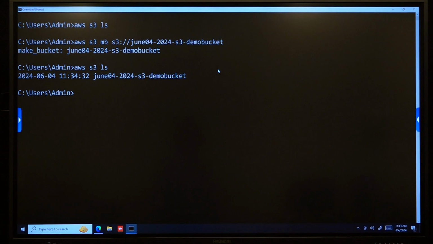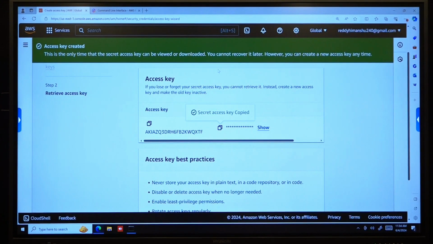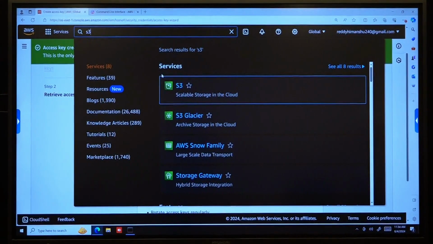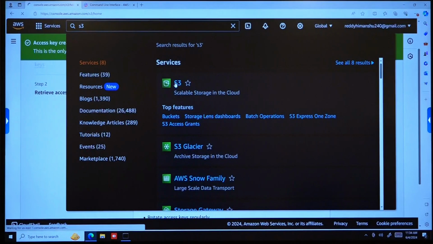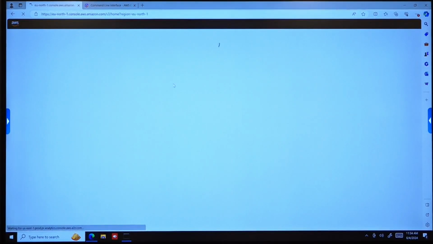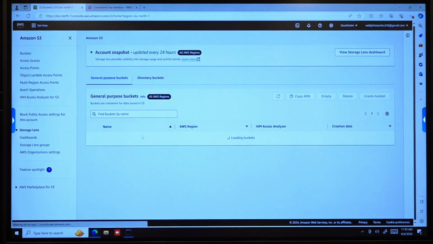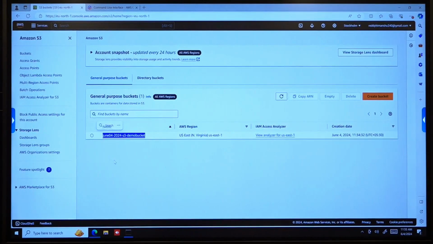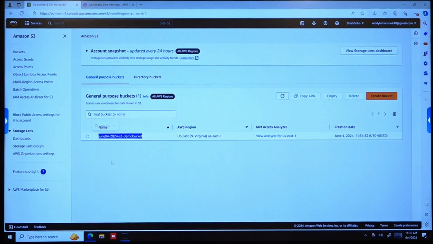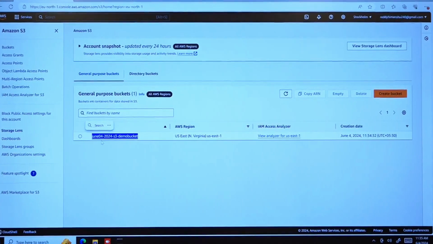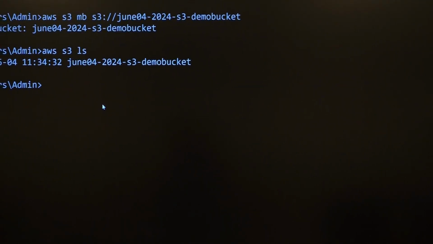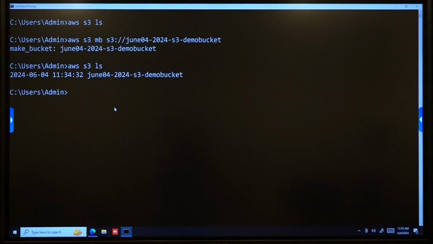Not only over here, when you get into your S3 graphical user interface through the management console dashboard, you can see in your S3 account that the particular bucket has been created, June 4th 2024 S3 demo bucket. This is the bucket which we created from here. This is what you can make out.